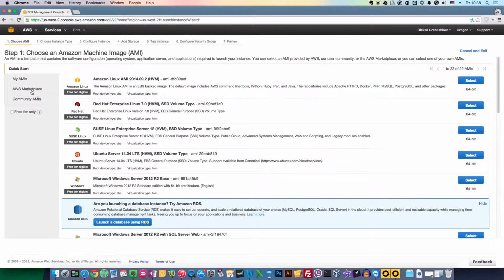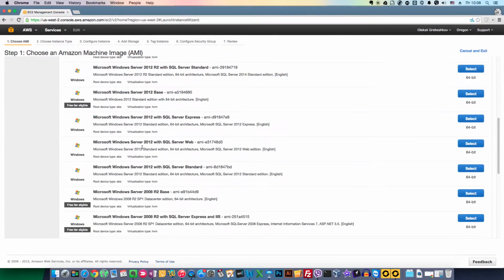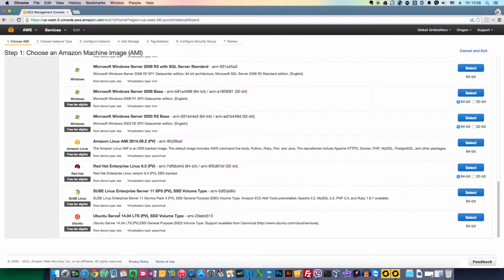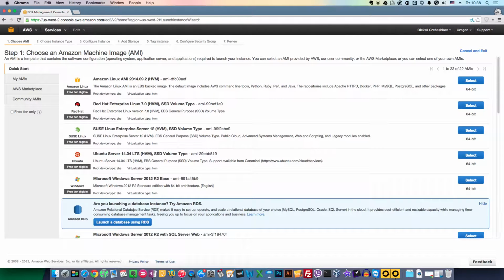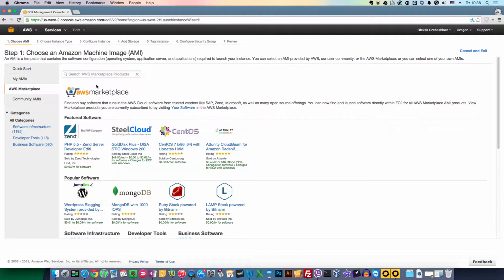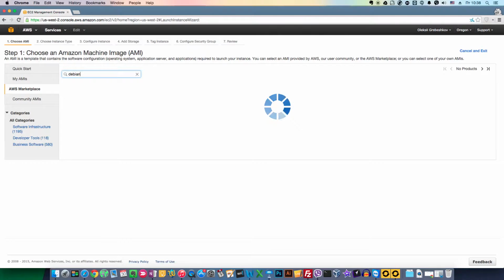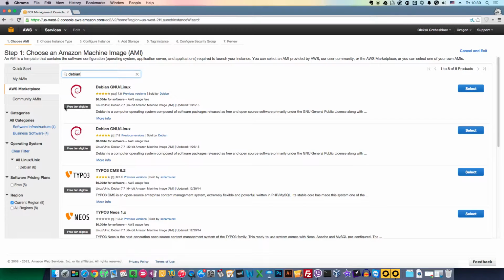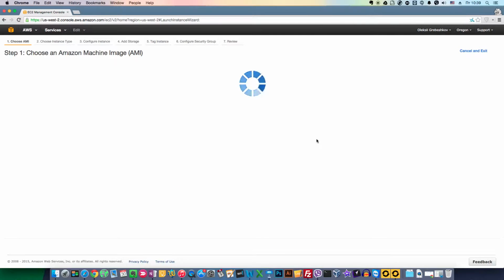In step one, we need to choose the Amazon Machine Image, which actually is a pre-configured and pre-built operating system image for your future virtual server. We don't see the Debian operating system we need, so let's search here in AWS Marketplace for Debian. And here we need to find the 32-bit operating system. We see the badge which says that this image is eligible for free tier. Okay, 64-bit and 32-bit. This is the image we need because we'll have only half a gigabyte of RAM.